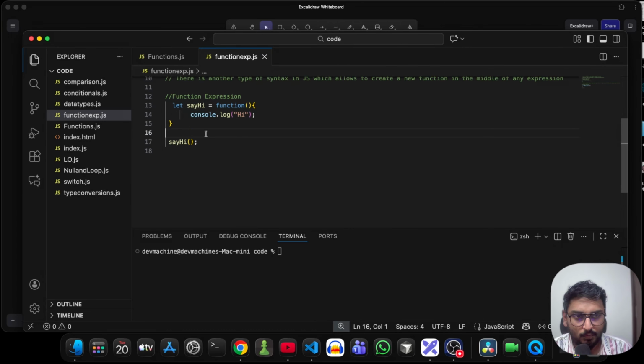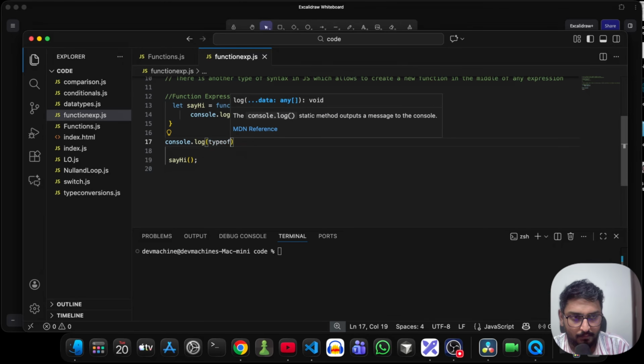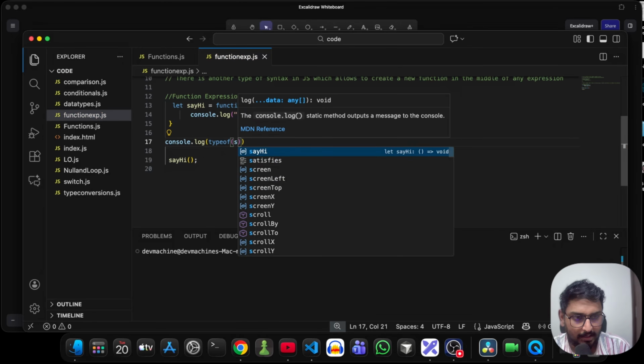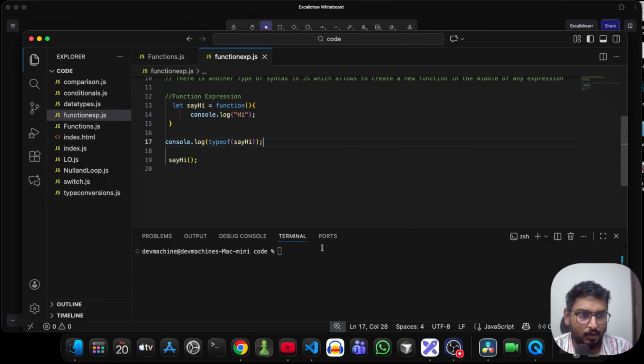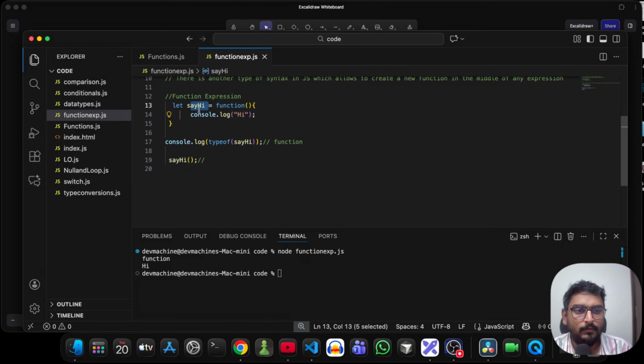If we try console.log of say hi, let me create a new file, function xp.js. You can clearly see the console log output is the function itself. And whenever we made a call to the say hi variable, which stores a function, we got the output hi. This is how these two things work.